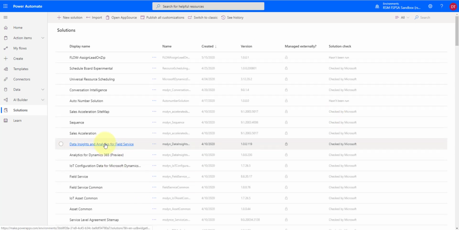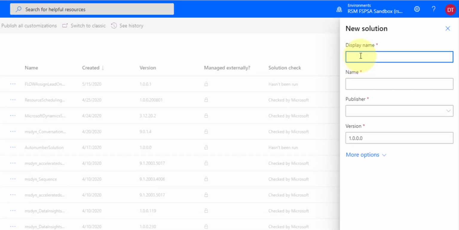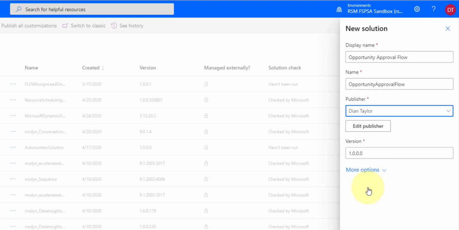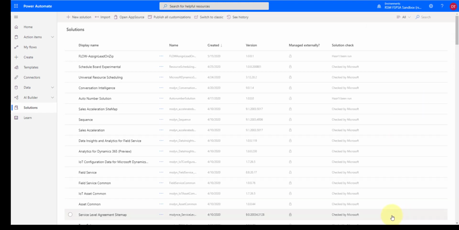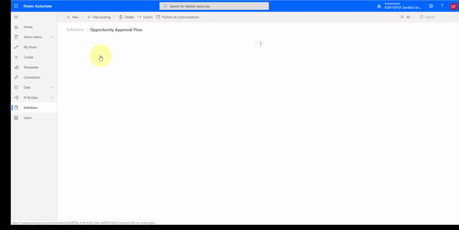And then the first thing I'm going to do is create a new solution, and let's just go ahead and make that the opportunity approval workflow. I can go ahead and put myself in here, and there are some additional options if you wanted to fill that out, but I don't have to. Then I'm just going to create my solution, and once that's done, you can drill into that.